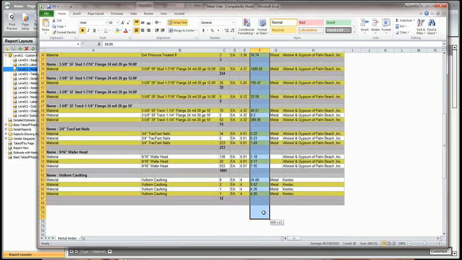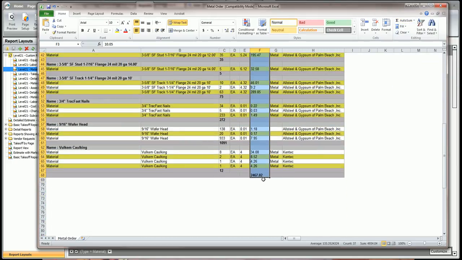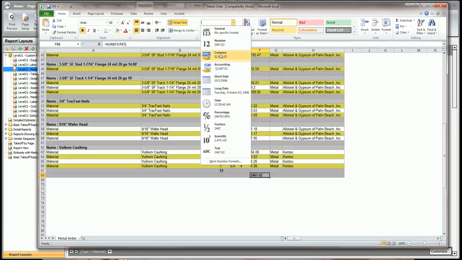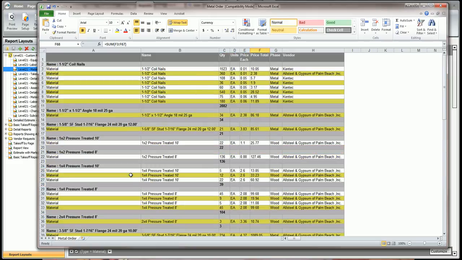And now I want to add it all up on this report. Click my auto sum. And so now it's telling me that this metal package is going to cost me $2,400. Okay. And then I just emailed this to my supplier, and he can look at this inch and a half coil nails. I need 2,882 of them, or he's got to sell me a box.